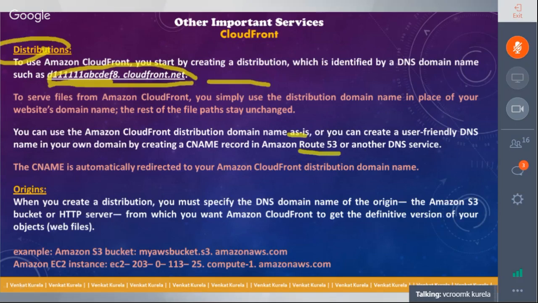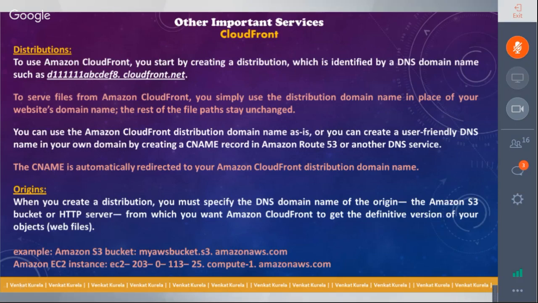And this is about distribution. To feed the distribution, you need the origins, right, the actual location of the data, the actual source of the data. When you create a distribution, you must specify the DNS domain name of the origin. The origin can be your S3 bucket, or it can be an EC2 instance from where you get the current version of the data. So from the origin, CloudFront will receive the data. CloudFront actually stores the data in the edge locations.